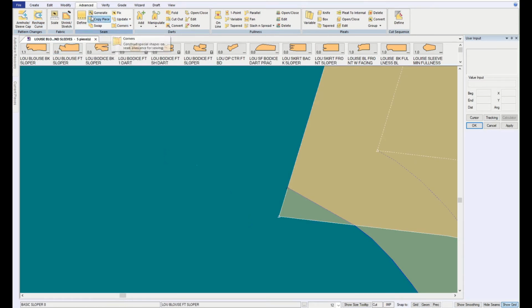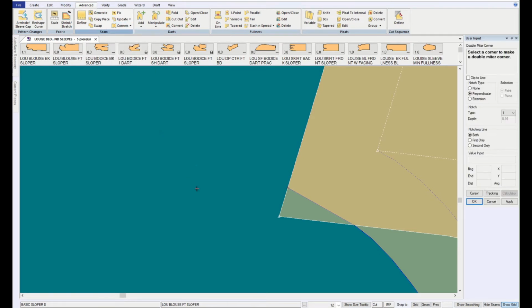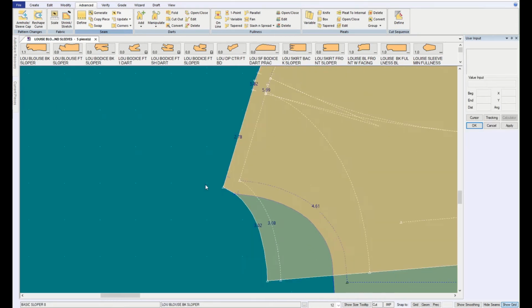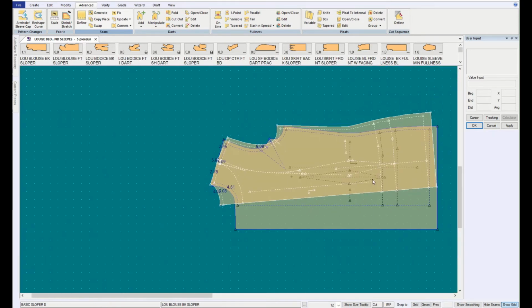So we're going back to Advanced Seam, Corners, double miter, select a corner, and once you select that corner, the line starts moving, and you're going to set it down on the one edge that you want to cut off. And then I'm just moving my mouse. I'm not touching it yet. I'm just moving it, and then I touch and it cuts it off. And then you say OK, and the corner is pre-mitered.